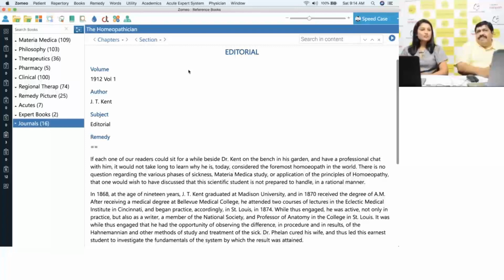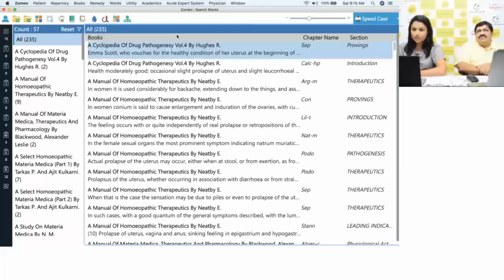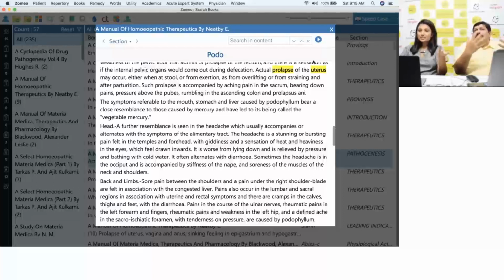A lot of times I feel that while repertorizing a case, we tend to forget the finer aspects of a remedy. So I remember in one of your previous lectures, you told us the importance of searching through books, which is the very original vital data. So I ran a search in books for prolapse of uterus, and I got 235 results. I am seeing Sepia, Lilium tigrinum, something like Podophyllum. This is what the treasure has opened out to you.